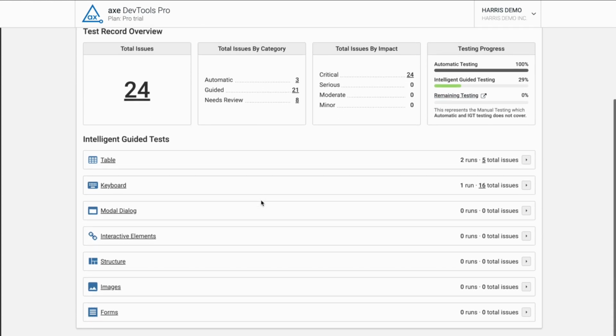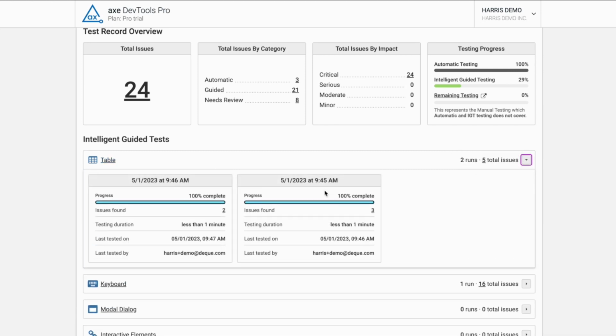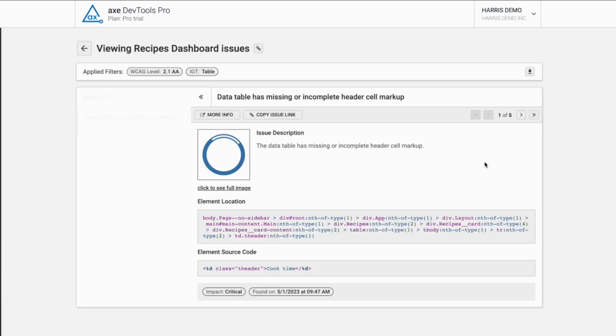Below that, you will find the IGT breakdown of each IGT type and all of its issues. You can expand each to view information about each individual run. If you click any of these issue links, you will be brought to the Shared Save Test Issues page.